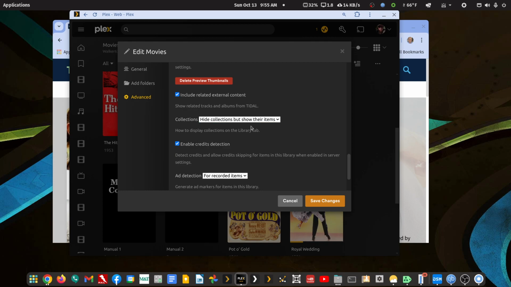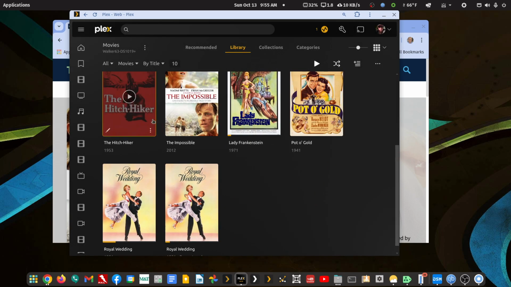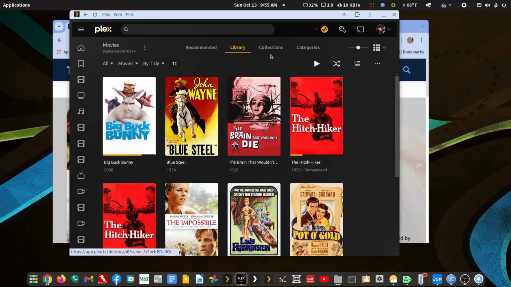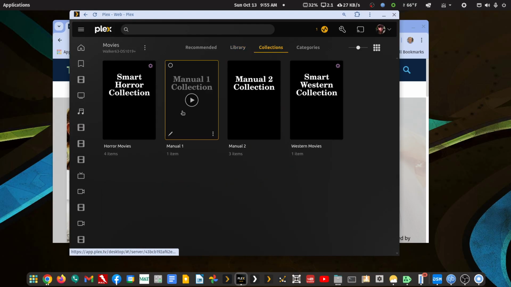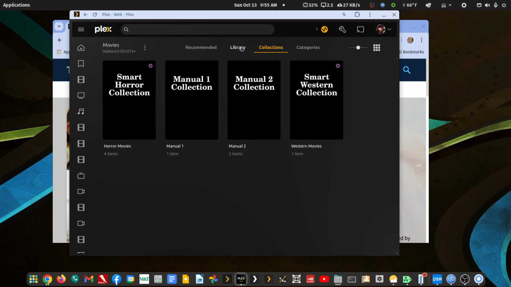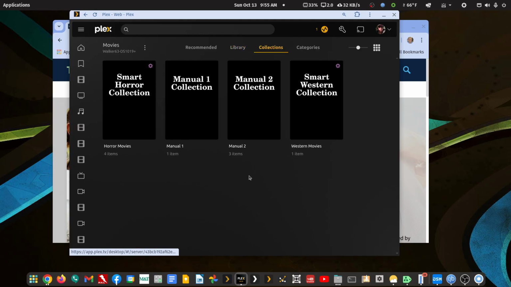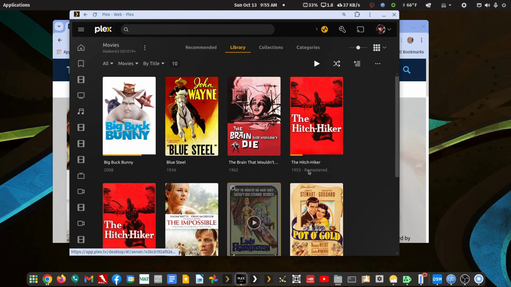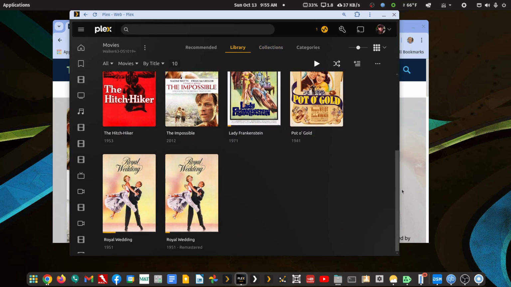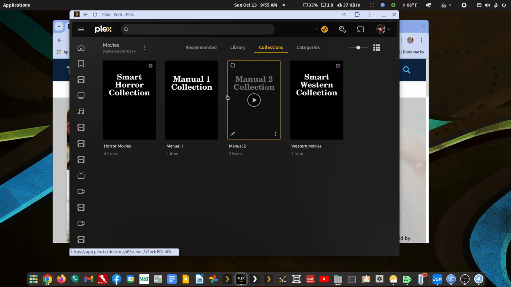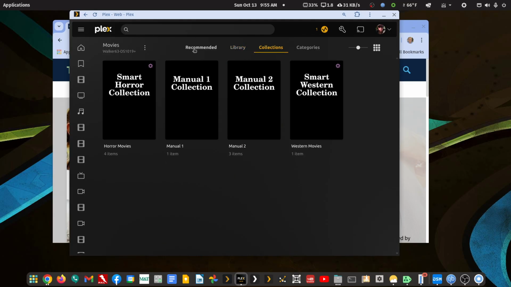Hide collections but show their items. They disappear from library mode while still appearing in the collection mode. Now you can also hide movies that are in your library mode so they only appear in the collection, but I don't like that feature. So this is how I would set it up. Why see the collections when you only expect to see movies? And of course your collections are here.